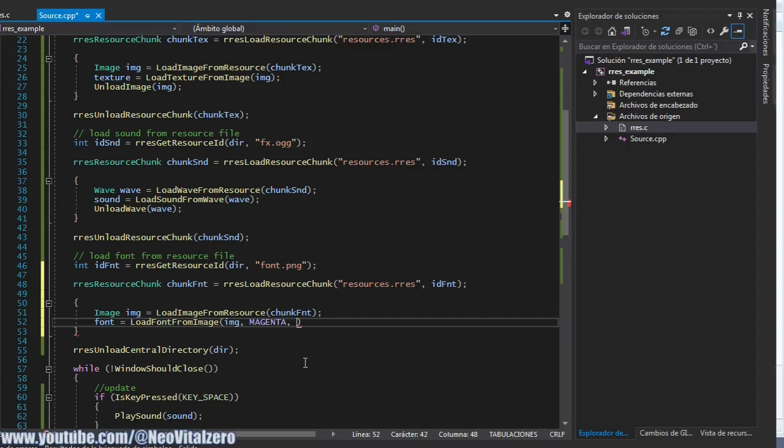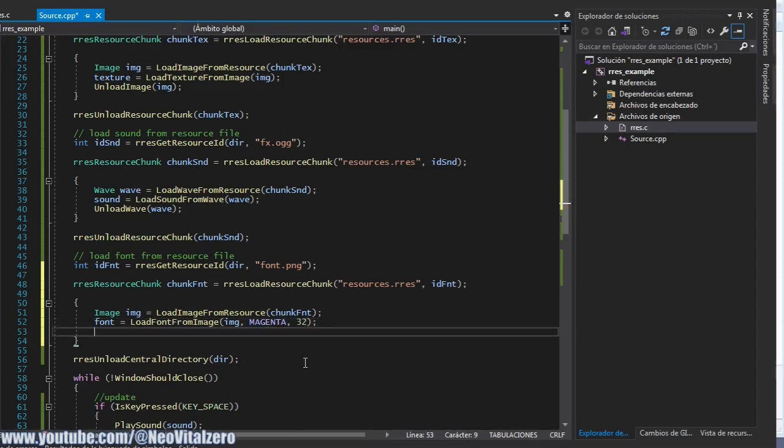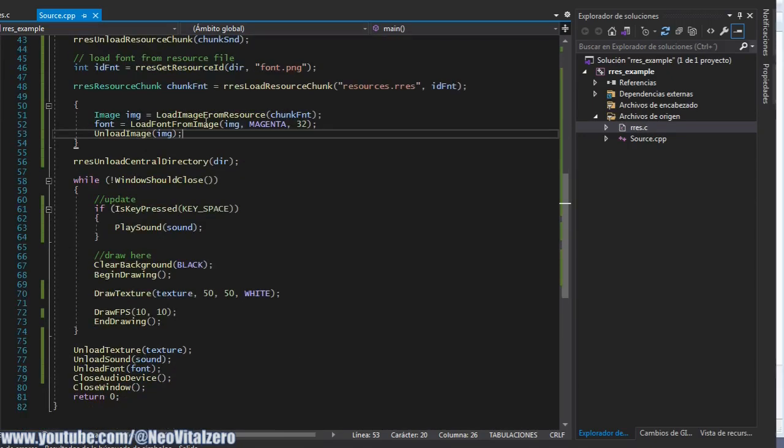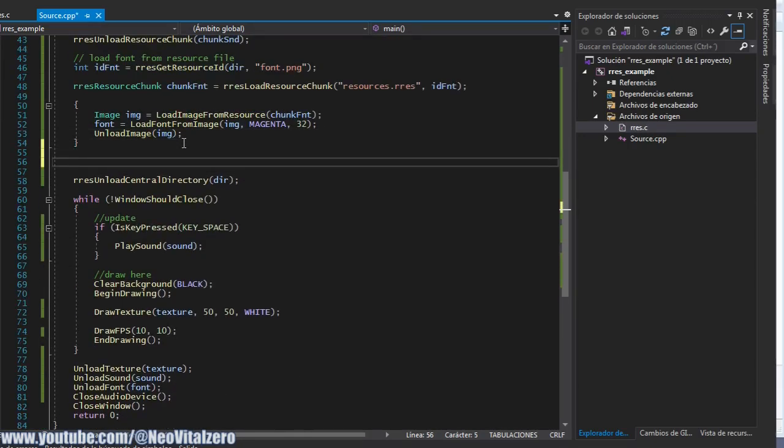For the character it's asking for an int, a number. So the first character that we have, and we know it starts with the ASCII letters, is the space, which is the number 32. So we put here number 32. Do it and then unload the image. Okay. Then we unload the chunk. Chunk font. And we're ready to go.